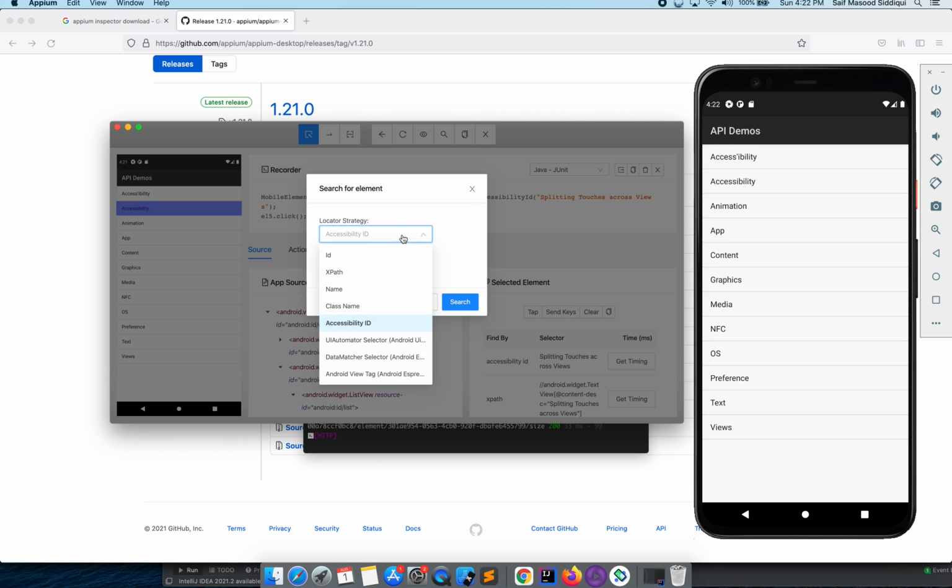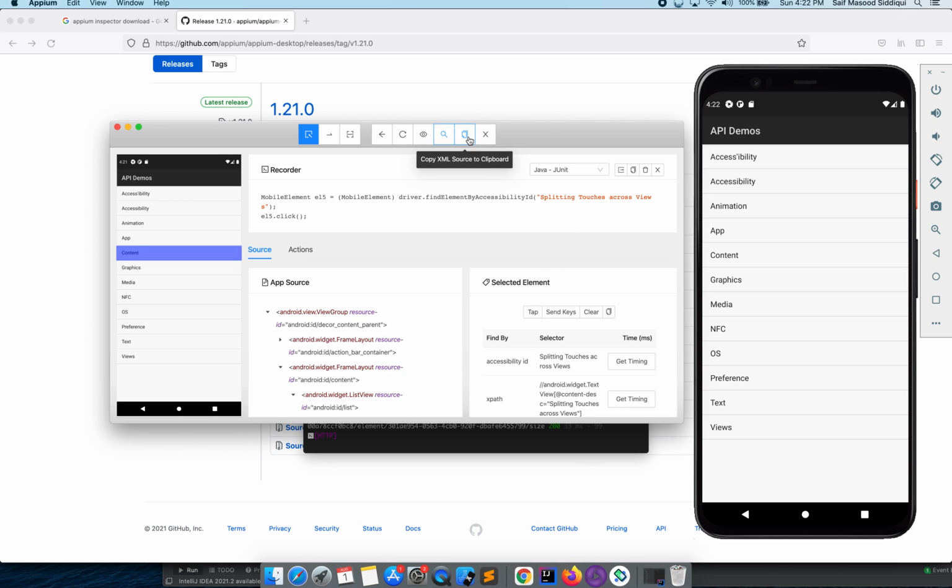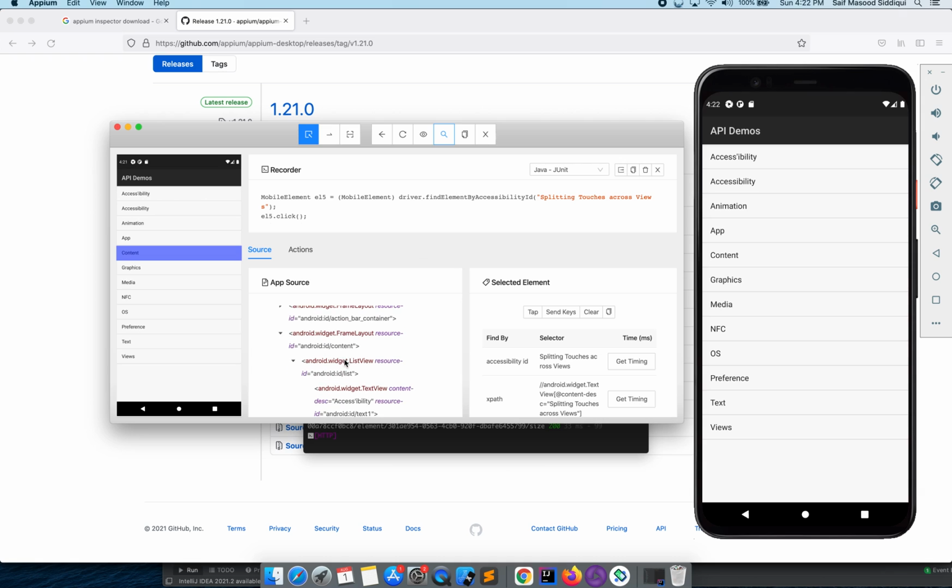So likewise you can use different options here. And then if you want to copy the XML, all this information, you can copy it, and if you want to utilize it in your code to find the element, you can just find it through the XML. So this will quit and close your Appium inspector.